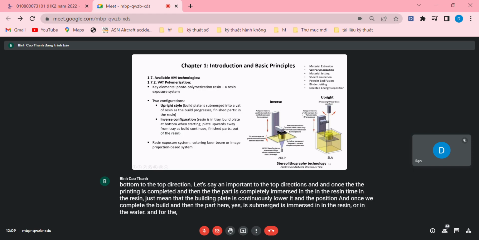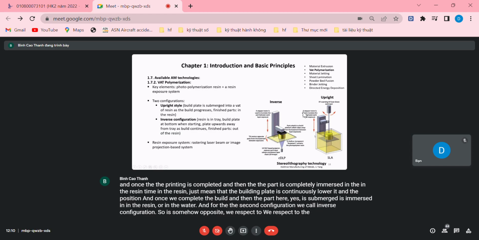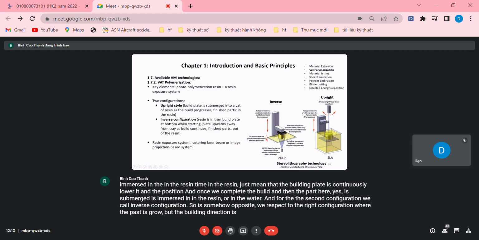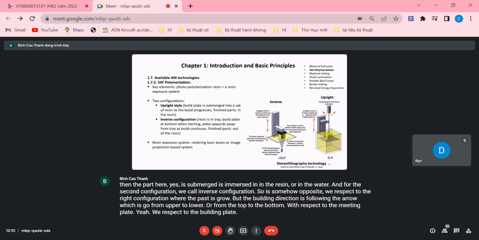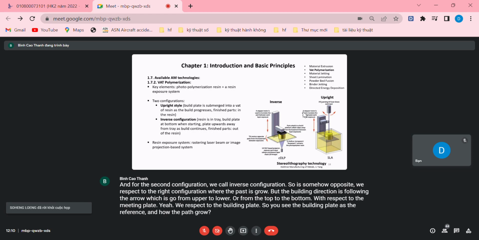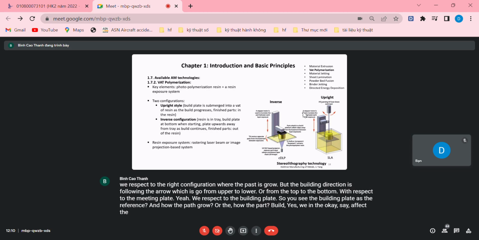And for the second configuration, we call it the inverse configuration. So it is somehow opposite with respect to the upright configuration, where the part grows, but the building direction is following the arrow, which goes from upper to lower, or from the top to the bottom, with respect to the building plate. So you see the building plate as a reference, and how the part grows, or how the part is built, will affect the way we call the technology.